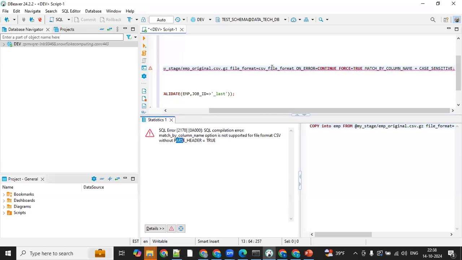Parse header. So I cannot use this file format option directly here. What I will do is, instead of this one, set type equal to CSV. And if I try to use skip header equal to 1 here, it will throw an error, because skip header and parse header, both I cannot use in a single operation. So in that case, I have to use parse header in this particular file format here.